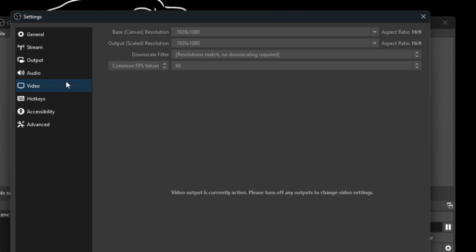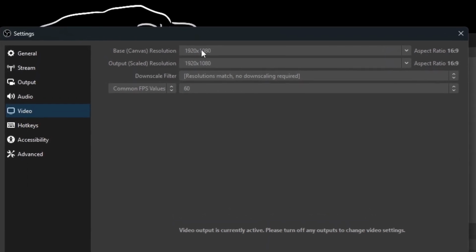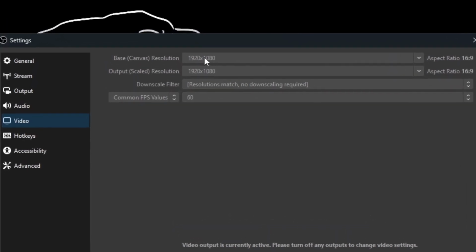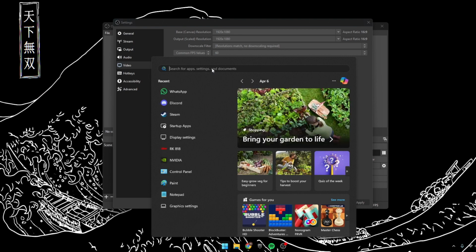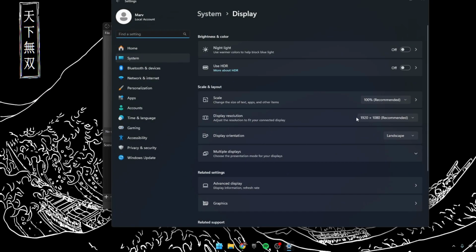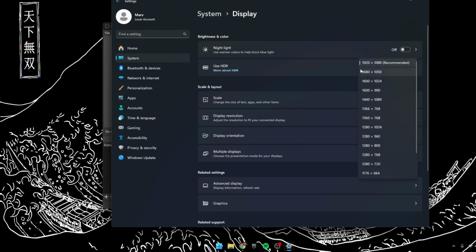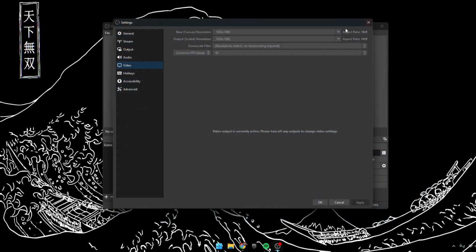Finally, navigate to the video settings and set the base canvas resolution to match your screen's resolution. This represents the dimension of your OBS canvas and will adjust the preview accordingly. If you're unsure about your screen resolution, access the display settings by opening the start menu and searching for display settings. Once there, choose the monitor you're recording from and locate the display resolution, typically 1920 by 1080.